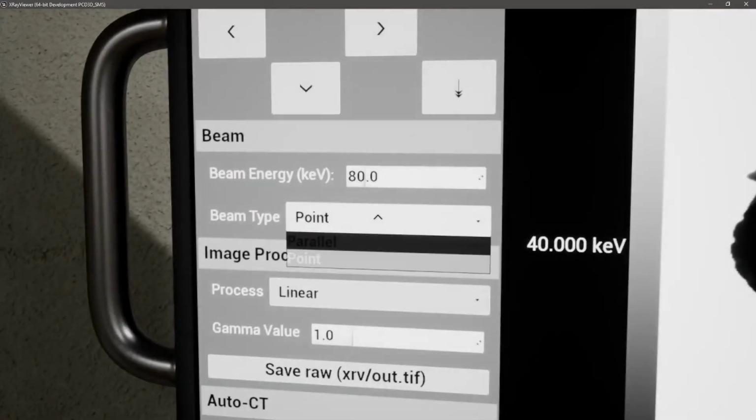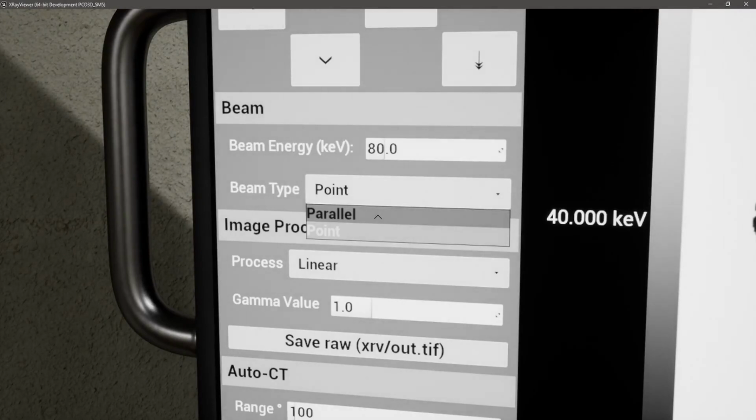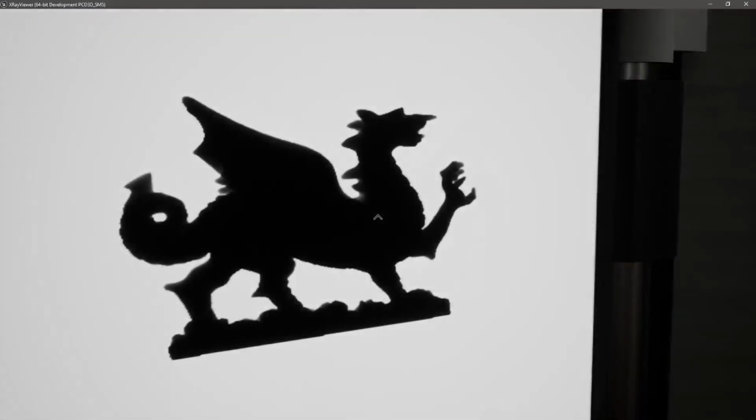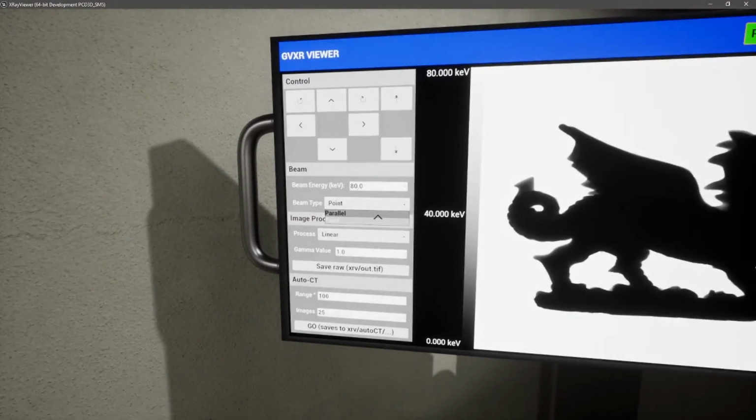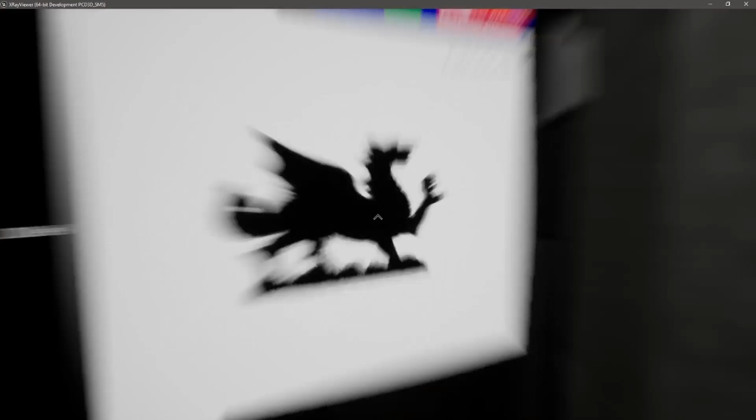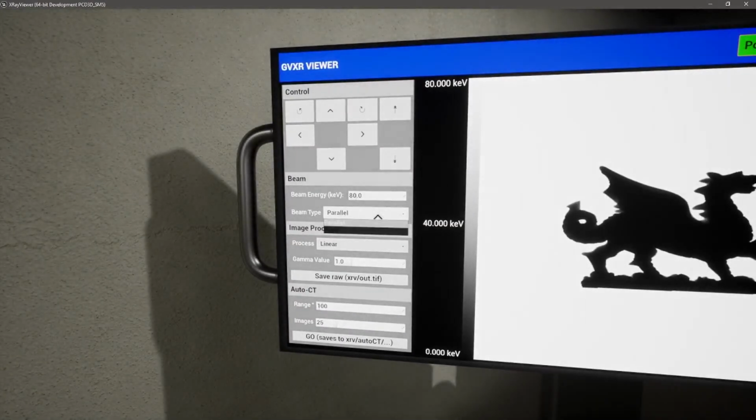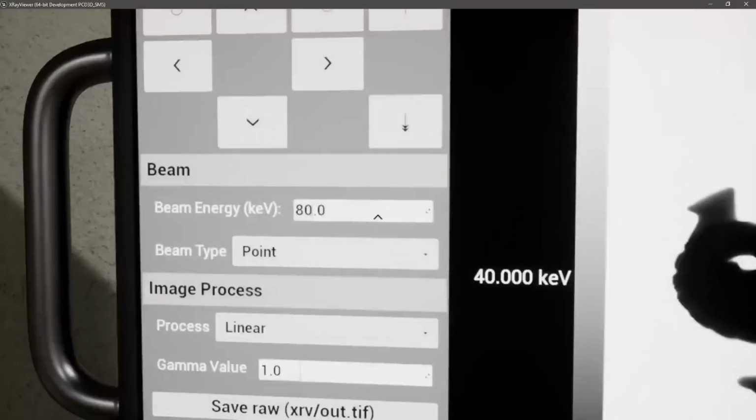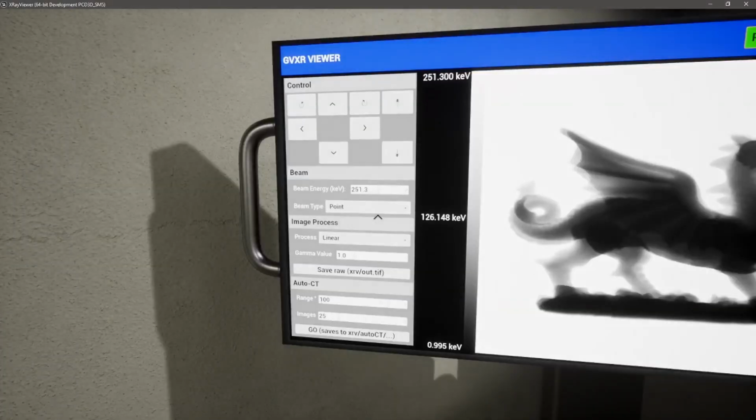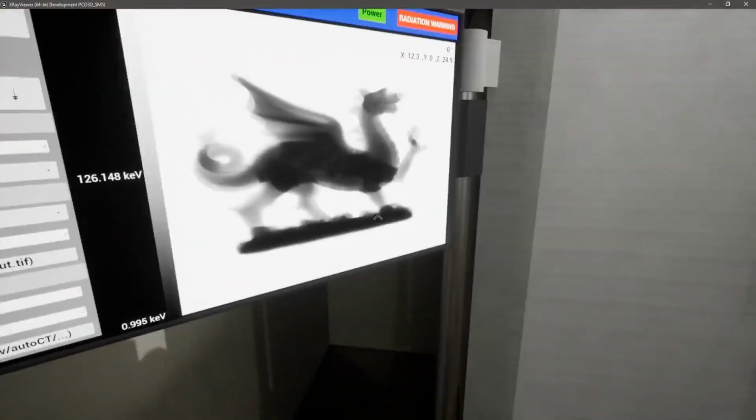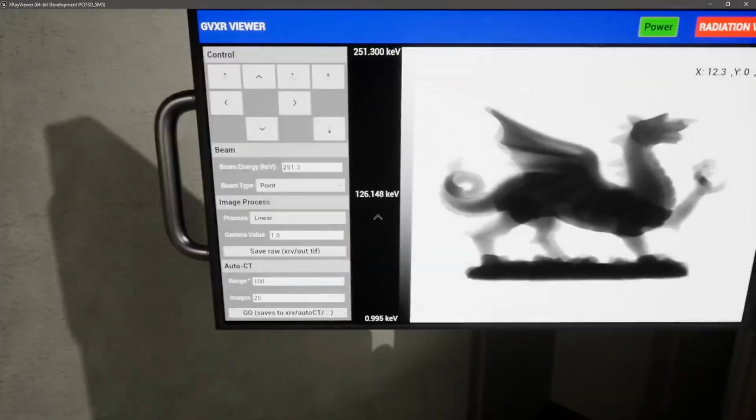I can change the beam type. This is just an option that is available in the gVXR library, and I thought it would be interesting to implement that. That just changes it from a parallel source to a point source. Obviously with a point source, you've got a perspective, and with a parallel source, it's a straight line, just an orthographic projection. I can change the energy level as well. This is at 80 kilo electron volts. For iron, normally you get quite a good image at about 250. You can see there, that's a significantly better X-ray image.